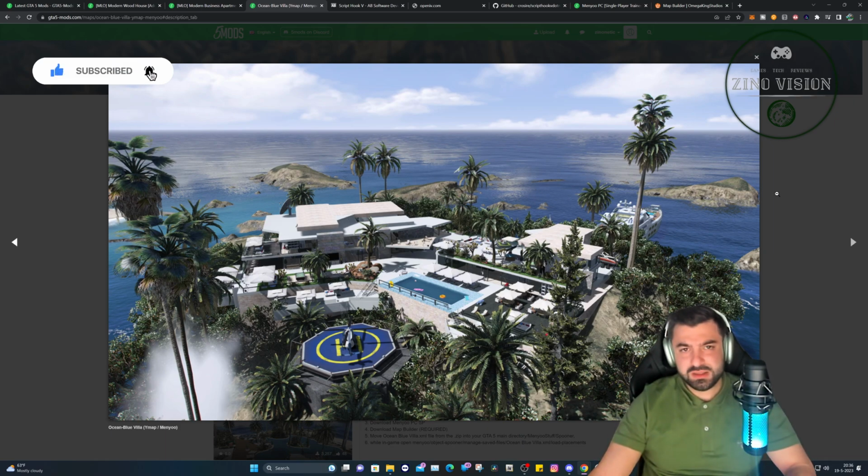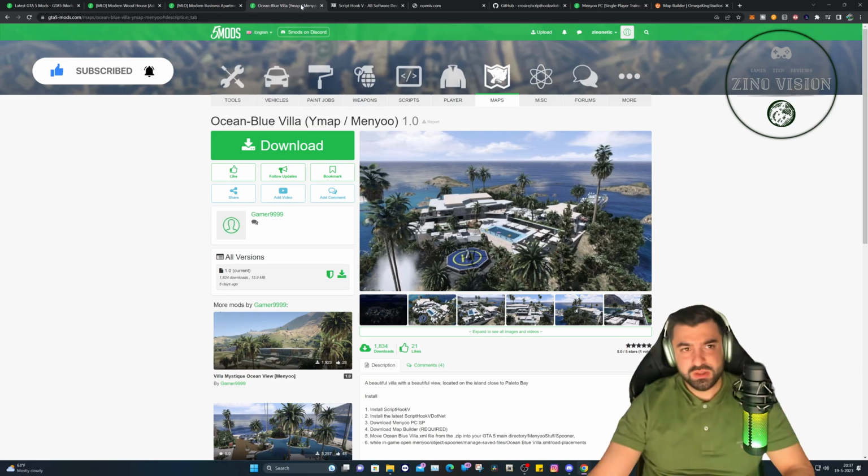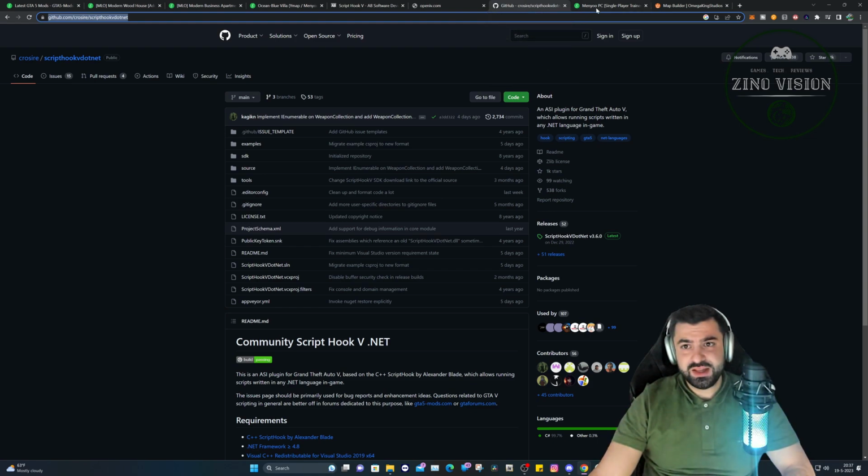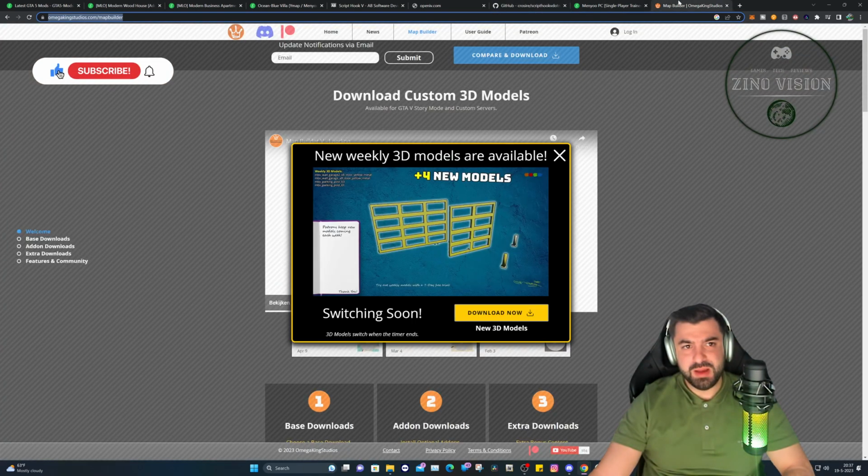So let's get started. You need to download a few files to make this work. Script Hook V, OpenIV, which is currently down, but I have the file in my Discord. Script Hook V .NET, Menyoo, and the Map Builder.